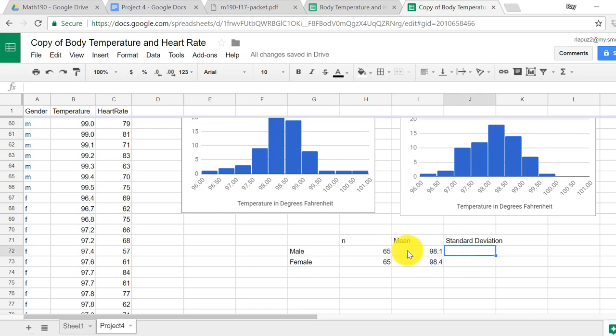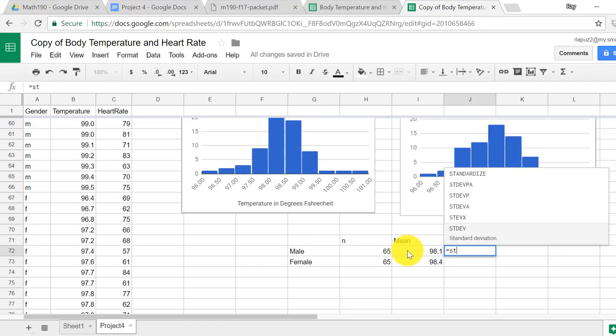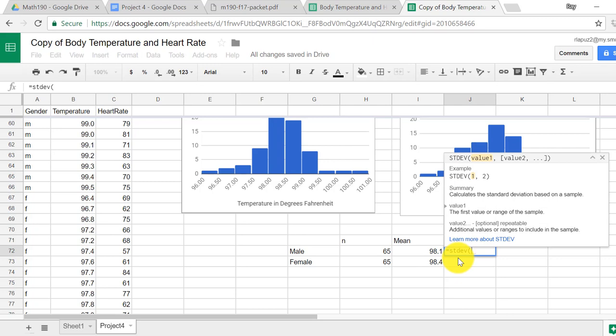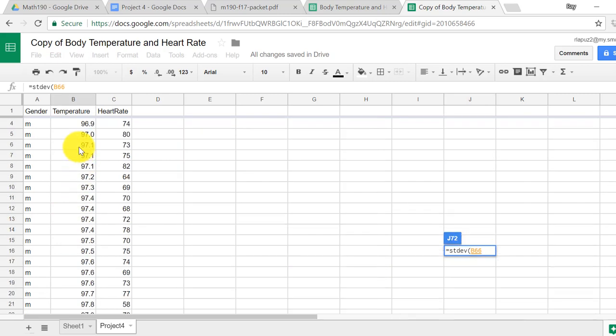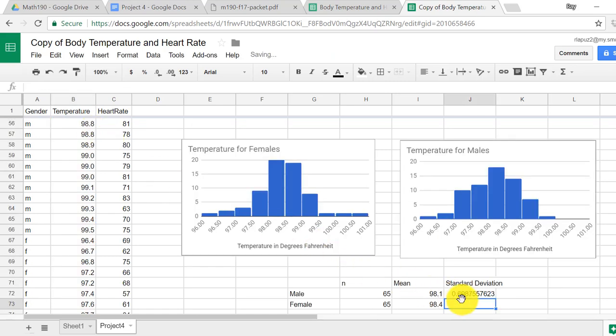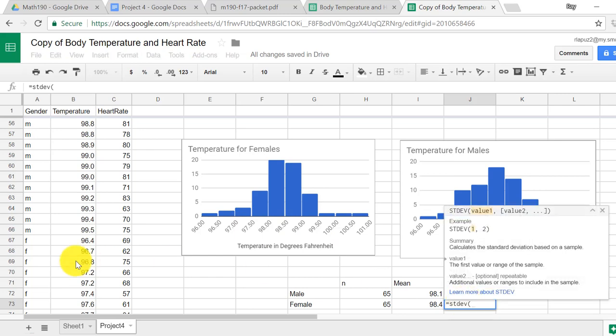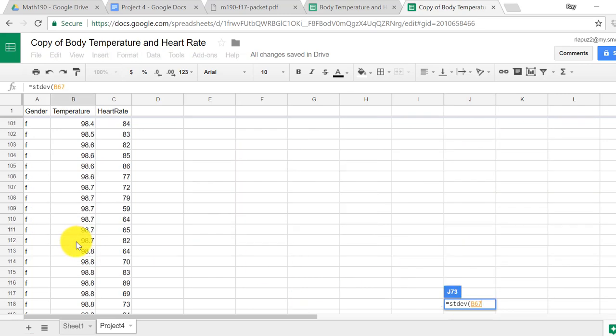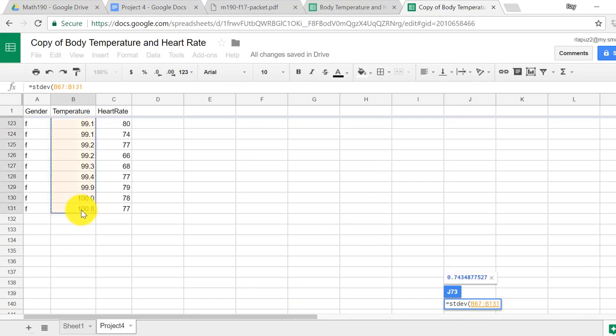Let's take a look at the standard deviation, and the command for standard deviation is stdev. Now there's several versions of this. We're just going to stick with the stdev. Open parentheses. This is for the male, so I'm going to start with the last male, scroll up to the first male, and then hit enter. And then my standard deviation for the females, stdev. I'll start with the first female and scroll down to the last female, and then enter.